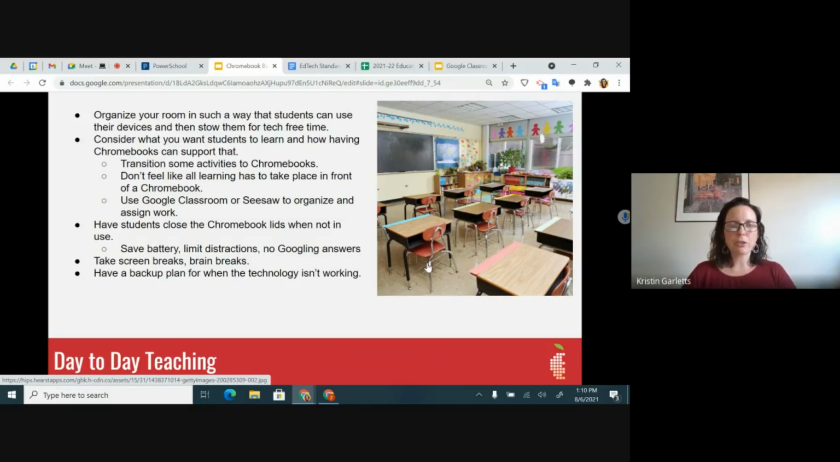A good idea is to have students close their Chromebook lids when not in use. This will not only save battery, more importantly, it'll limit distractions and limit them Googling answers if you're doing some sort of group work or teaching at the front of the room. Have students take screen breaks and brain breaks.